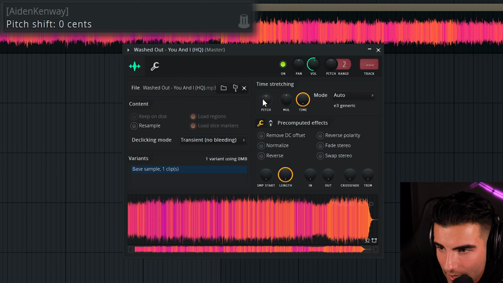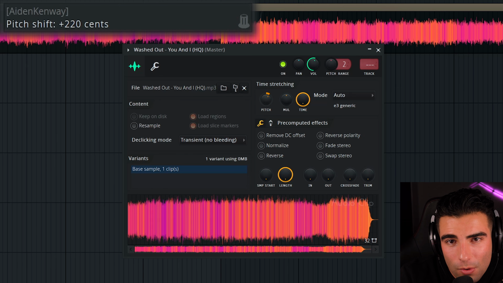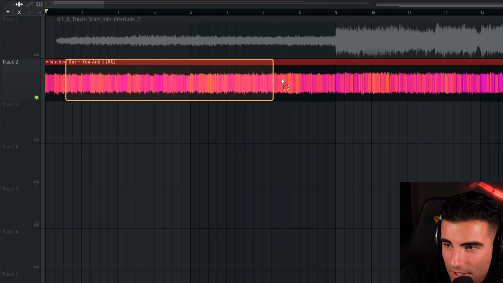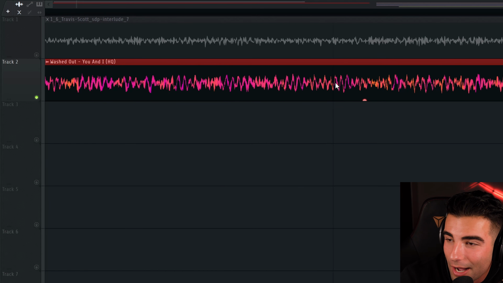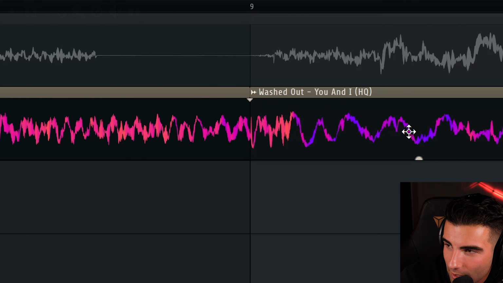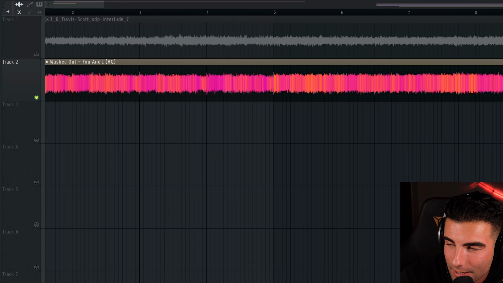Next up, we're going to go to the pitch and take this up by 4 semitones. Now, we're only going to be using these 8 bars. So let's go to bar number 9 and make a chop here and go to our pen tool and then go right click, and that deletes the clip.